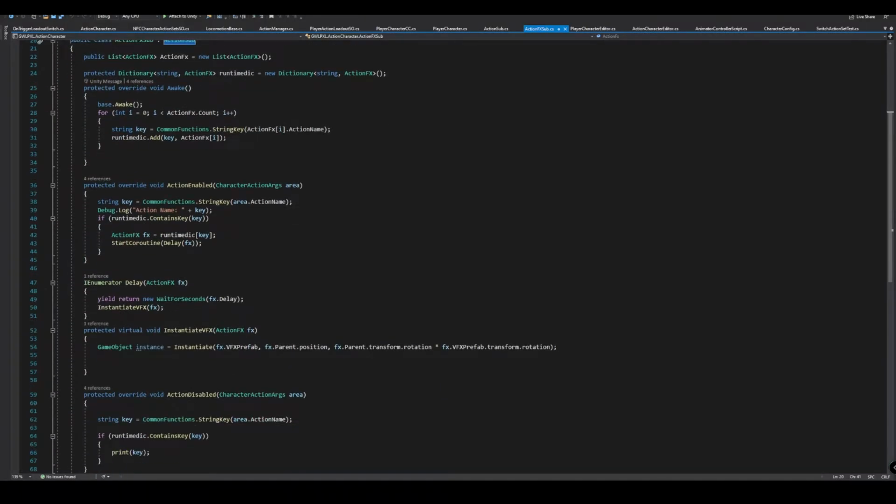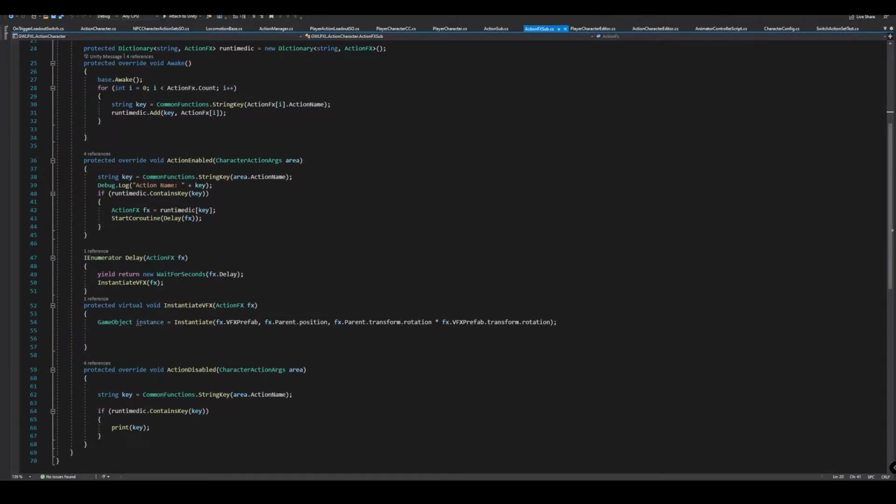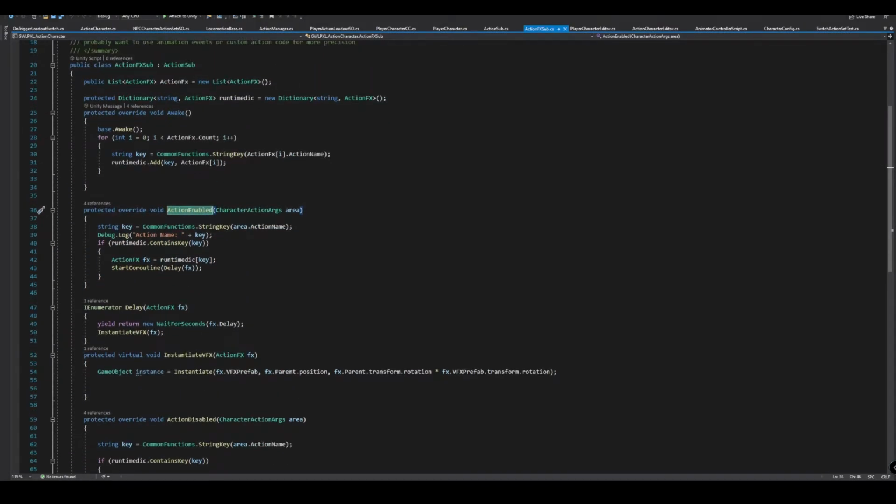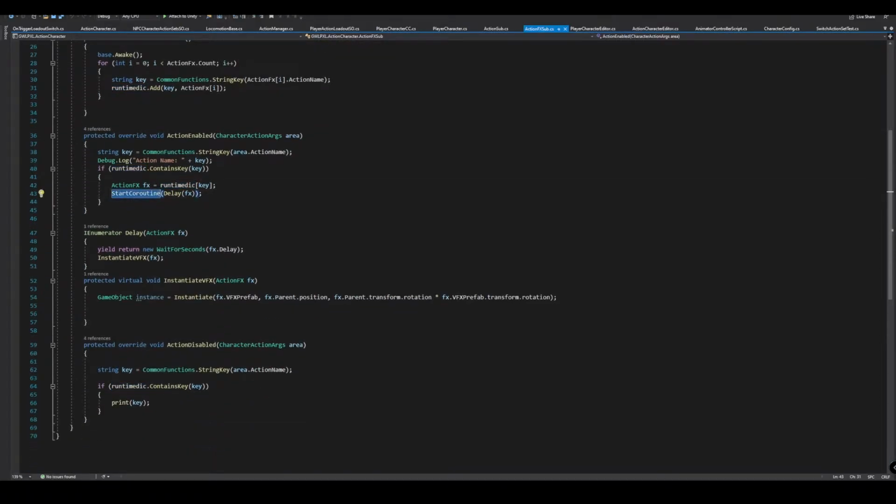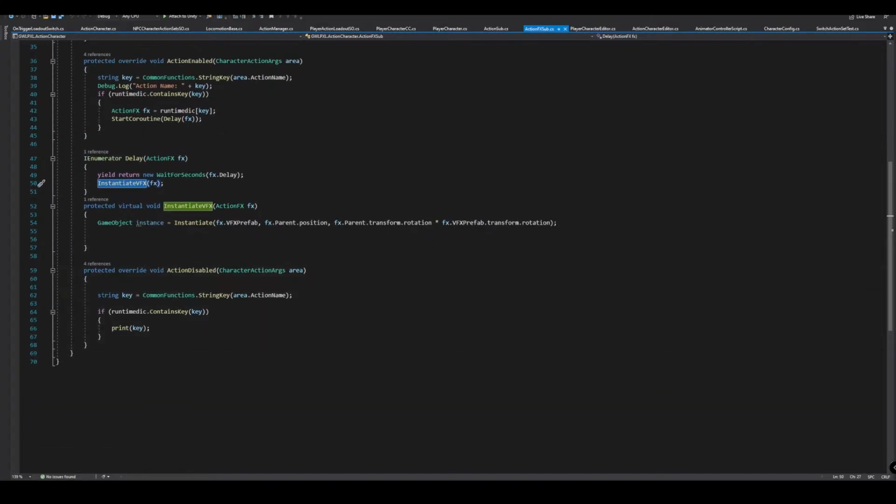Okay. So what we're doing here is on action enabled, we go ahead and override this as the example. And then I said, hey, is this action inside this dictionary that I loaded at the beginning? Well, if so, then we do this coroutine, which does a little bit of a delay and then creates the FX. On action disabled, nothing happens. Here, we're just printing out the name of the action that's disabled.